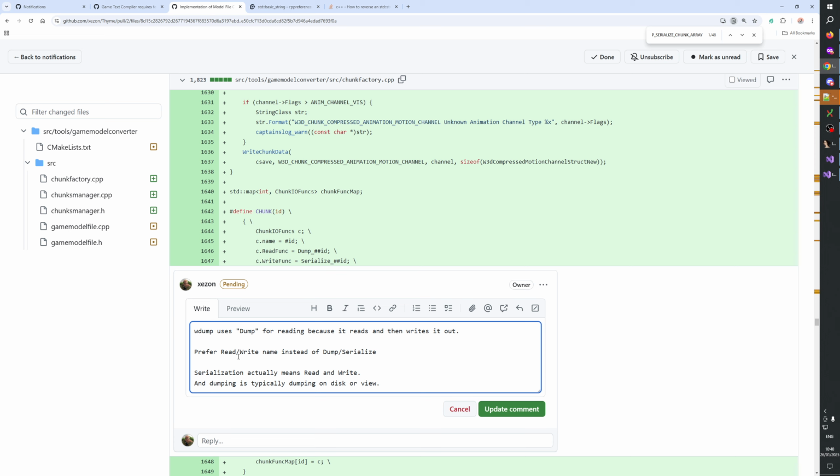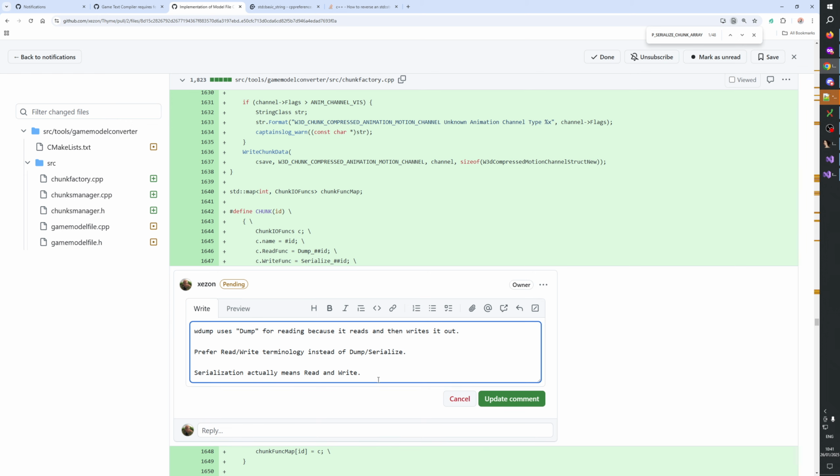Prefer read/write terminology instead of dump/serialize. Serialization actually means read and write. Dumping is typically dumping on disk. Let's remove this. I think that's a better comment. Yeah.